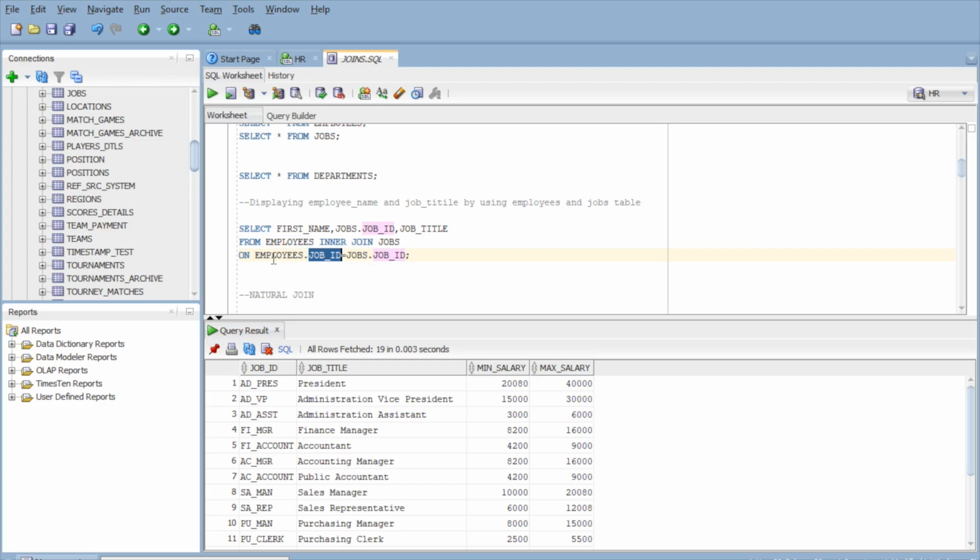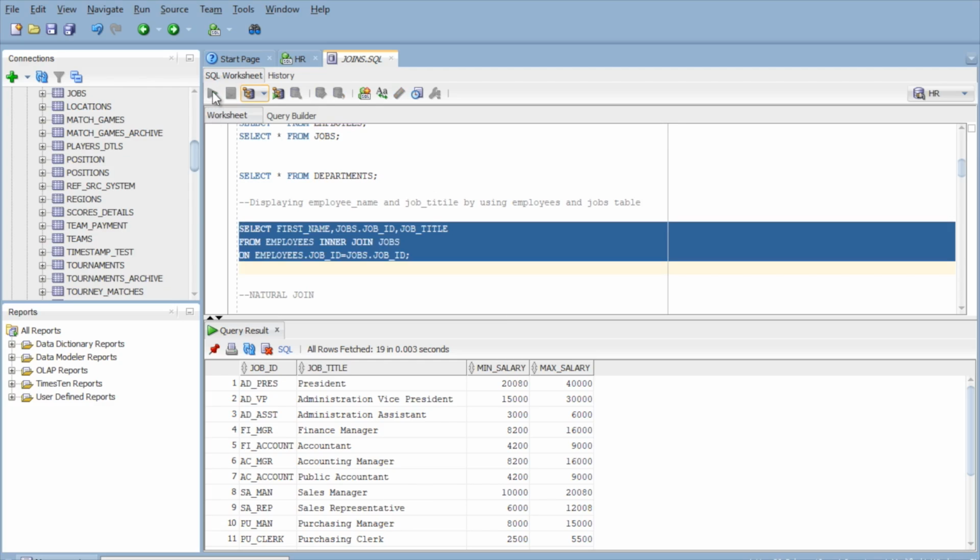So you see here I am clearly instructing Oracle that this is a common column present between these two tables: employees.job_id equals jobs.job_id. What it means is I clearly gave instruction to Oracle to join and display the record based upon this join. Okay, so now I am going to execute the query.